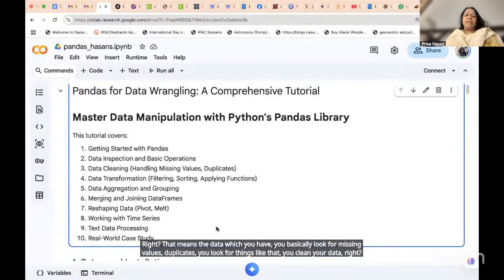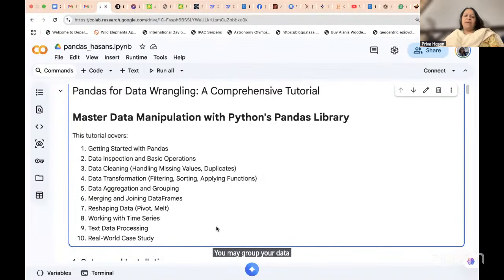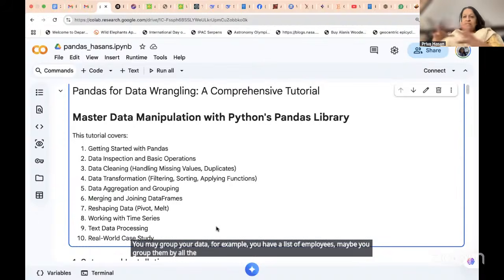Then what could happen is you could actually transform your data. That means, for example, you decide to replace some column by some other value, right? And you maybe replace it, transform it. You may group your data. For example, you have a list of employees. Maybe you group them by all the women employees, the male employees, or the employees who are earning more than a certain salary or who are younger than a certain age. So you may group your data.